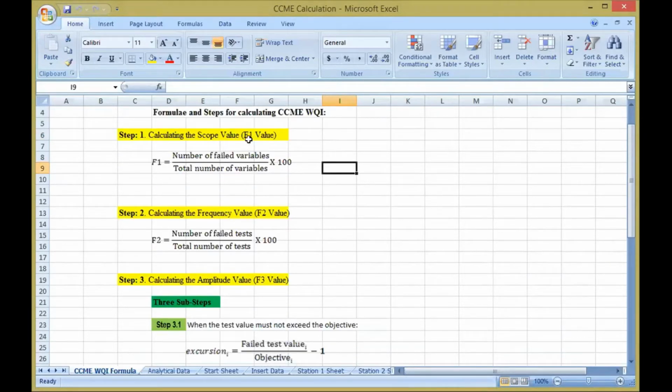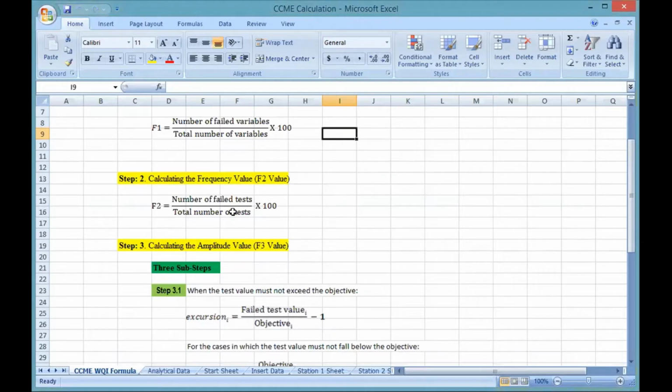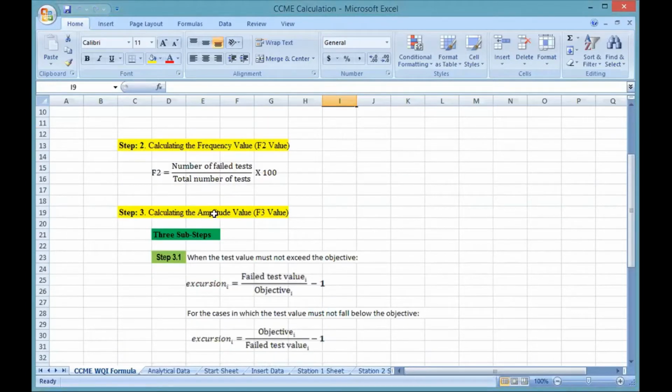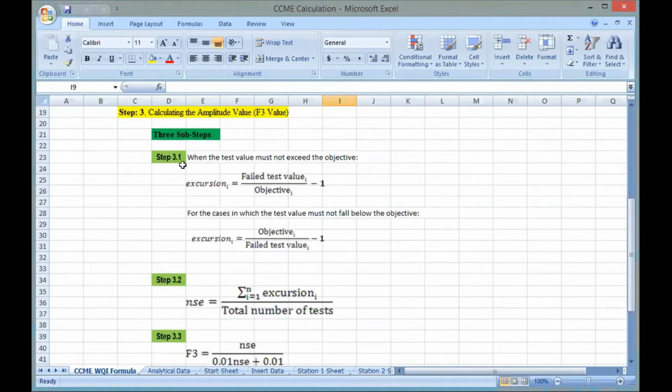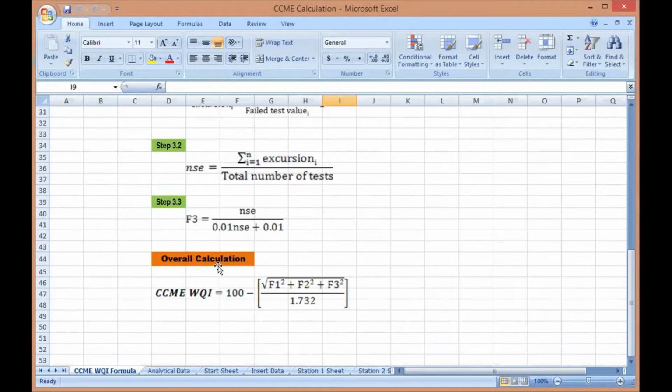Step one is you have to calculate the F1 value or the scope value. Step two, you have to calculate the frequency value or the F2 value. Step three is you have to calculate the amplitude value or the F3 value. And in step three, there are three sub-steps. Again, you have to calculate the excursion value, the normalized sum of excursions value, and then finally the F3 value. And after that, you calculate the overall CCME WQI value.